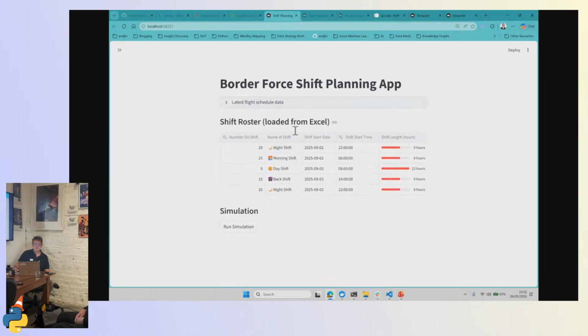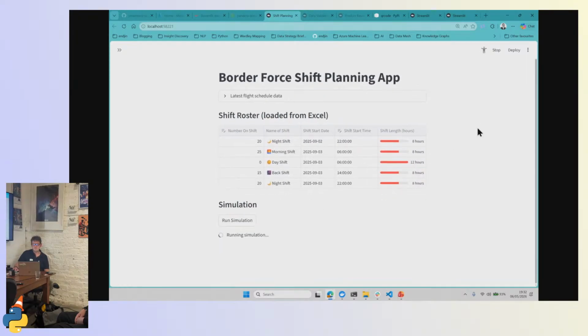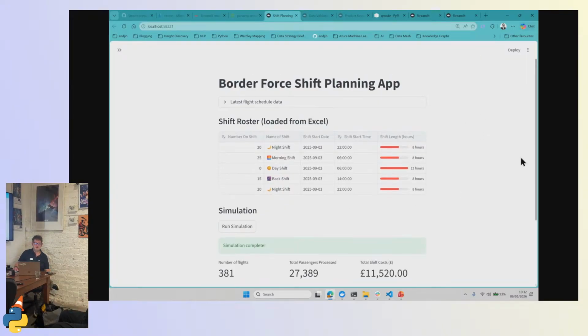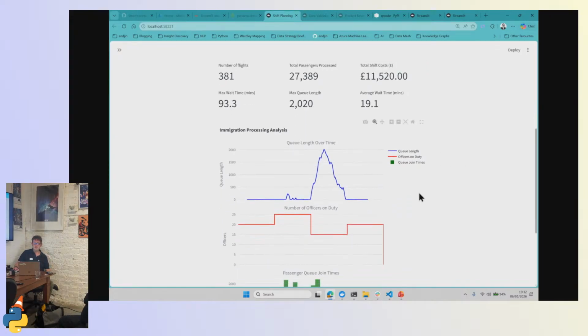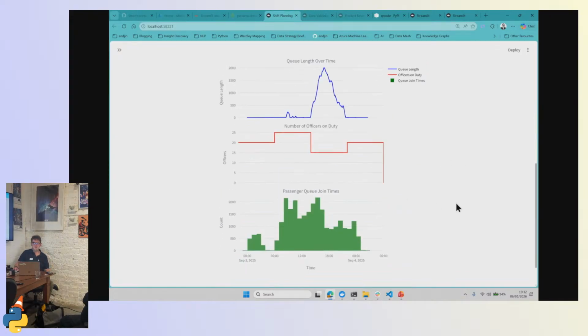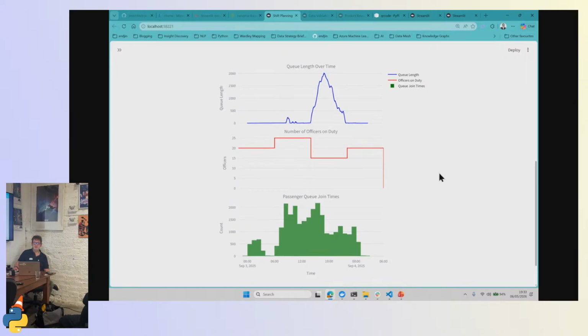I can look at that. I've got the shift pattern here, and then I can run my simulation. And this is perfect for Streamlit. It's this kind of thing. So it's a long-running operation. It takes a wee while to model the passengers and the queue. And you can see it's replaying what I just showed you in the notebook. There's this period where we clearly need more people on duty.